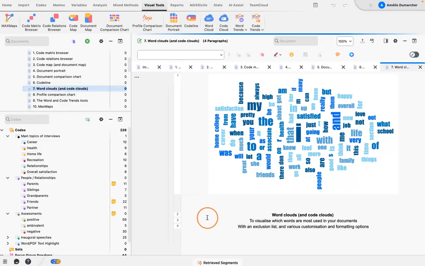This one is the well-known word clouds. You also have code clouds in MaxQDA, and it's to see which words are most used in your documents. And you have a lot of options of customization and formatting options with word clouds in MaxQDA, and also an exclusion list.